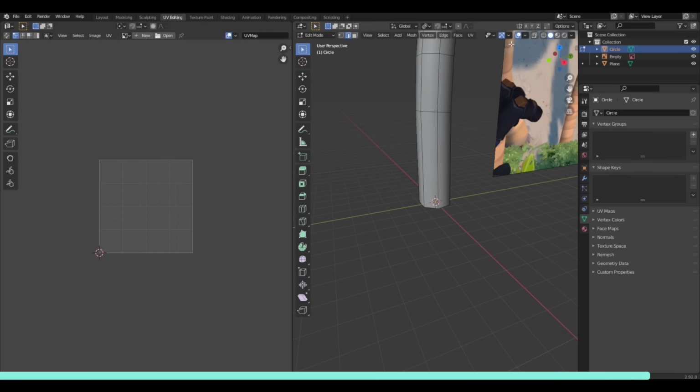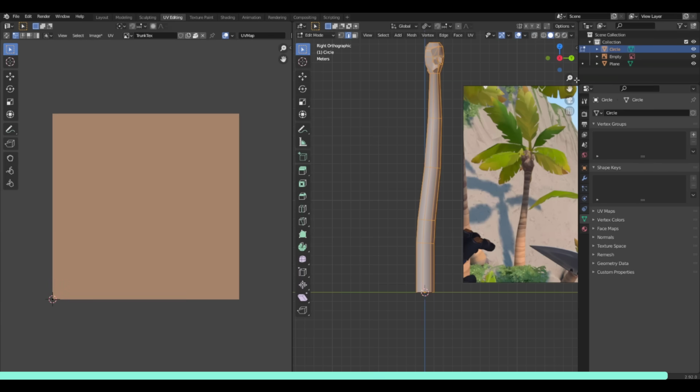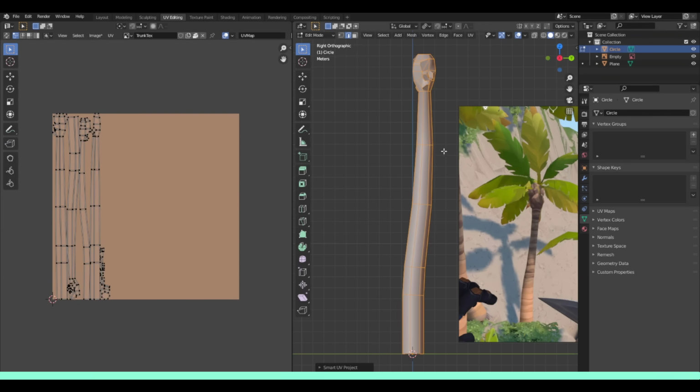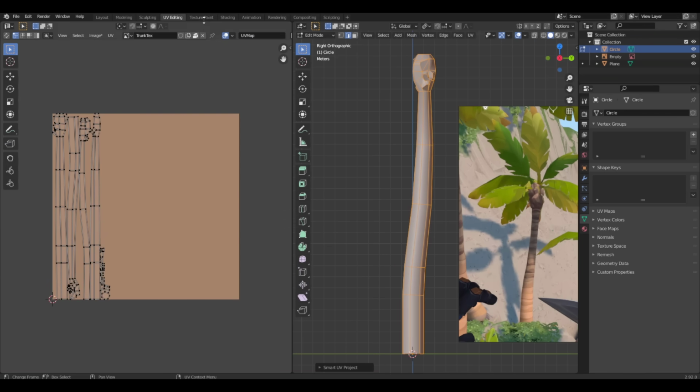So go to UV editing right here, press A to select your entire model, and then press U, and then just click on smart UV project. There you go. And now we can texture paint. So let me go back to texture paint.